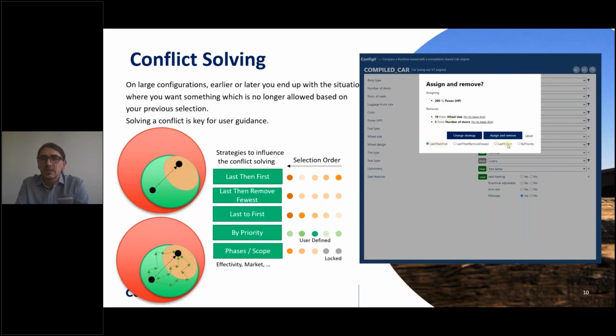And here you can see the strategy. And if I change the strategy, it gives me another suggestion. Hey, you could also remove the massage seats and the 19-inch wheels. Or I say, hey, try to keep the massage seats, try to solve it somehow different, and then it's back to the one we have seen before. So the 19-inch wheels and the 5 numbers of doors.